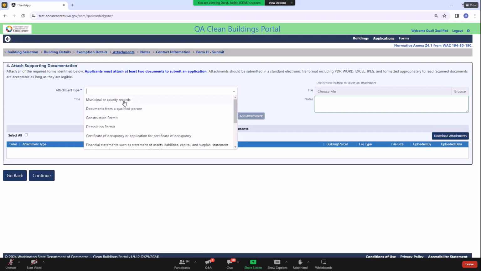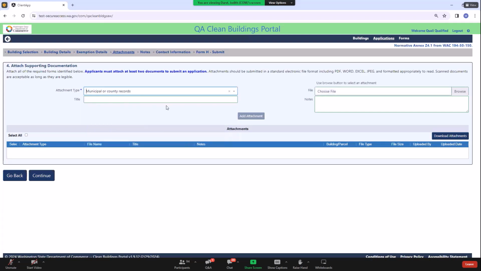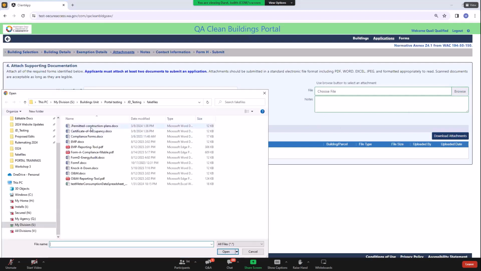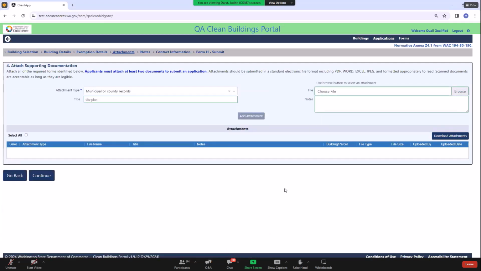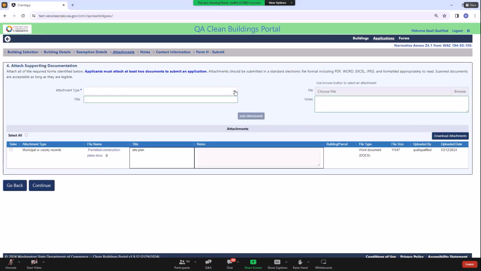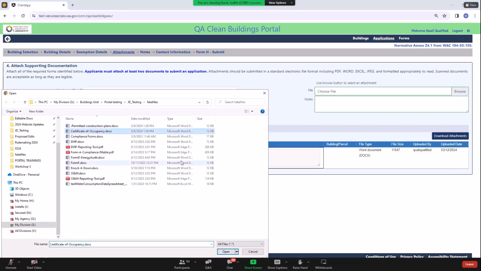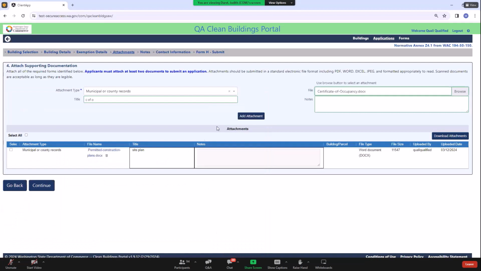And so for this sample project, it's a manufacturing. So I'm going to do municipal county records and do a site plan or construction permitted plans to show the occupancy and the associated square footage. I'm attaching that. And I'm adding that document. And then I need one more document. So I'm going to do my certificate of occupancy, which also shows the square footage and use and occupancy.